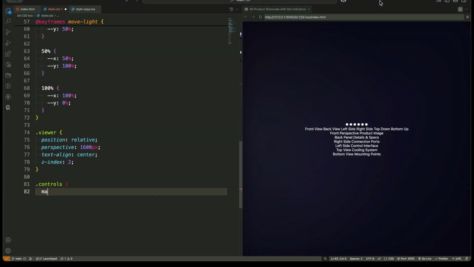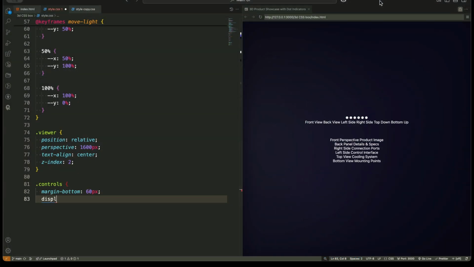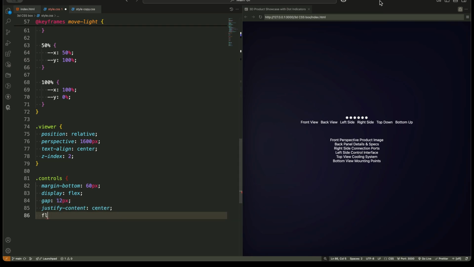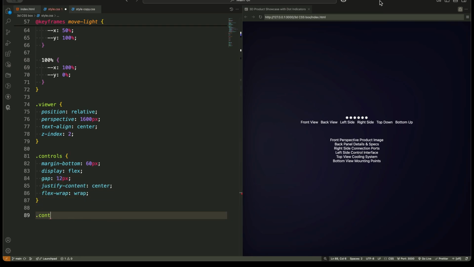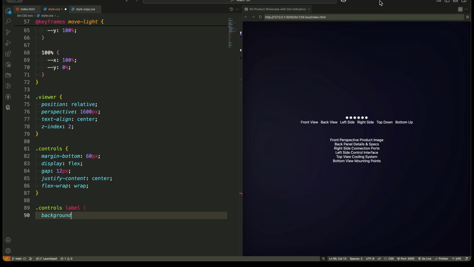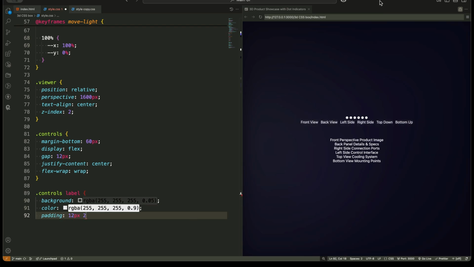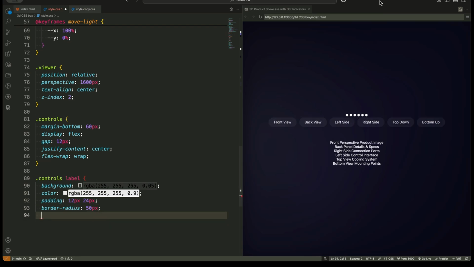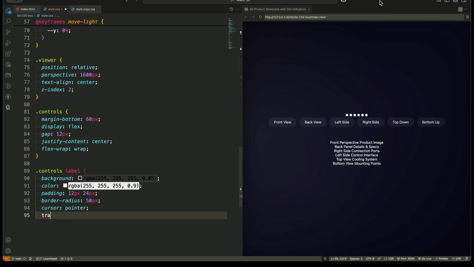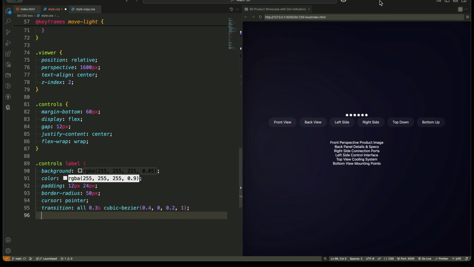Below the viewer, we have our dock controls. This is the row of labels, or buttons, that allow users to switch between cube views. We use Flexbox to center them horizontally and add space between each button with a consistent gap. Each label is styled to look like a soft, glowing capsule. We use subtle transparency and blur to create that glassmorphic frosted glass look. And we round the corners to make them feel modern and clickable.